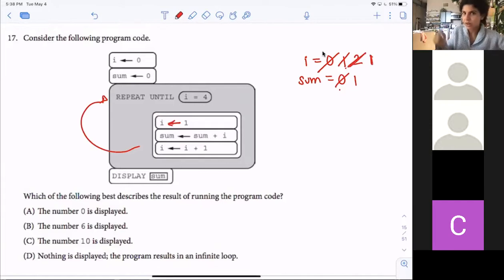So again, notice we're hard coding what I is each time. We're not updating it. We're just setting it to 1. And then we're going to add I plus sum. Well, I is 1 and sum is 1. We're going to add them together. 1 plus 1 is 2. And I'm going to store them in sum. So sum takes on the value 2 now. And then we're going to add 1 to our I. Well, I is 1. So 1 plus 1 is 2. And that's my new I value. Are you guys seeing a pattern here?